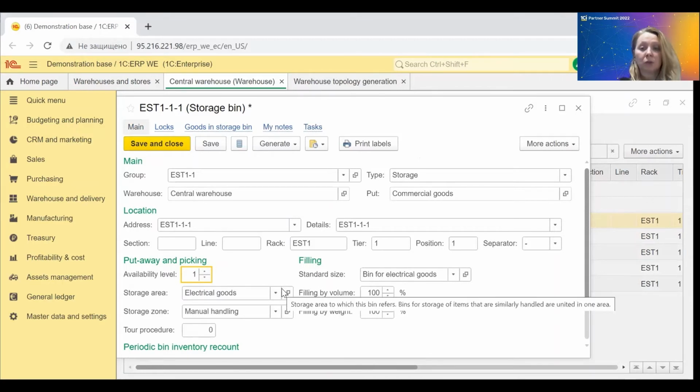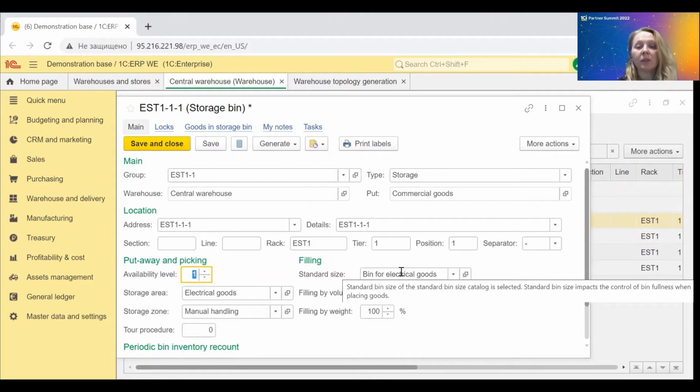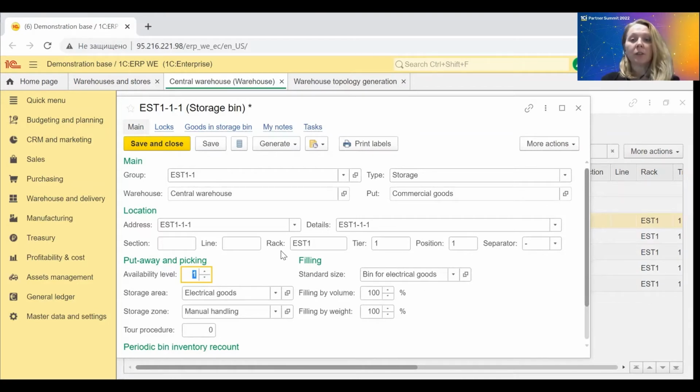How may we use it? For example, we put goods with high demand in bins which are close to the shipment place. In this case, the put-away task must first contain goods with high demand and then the rest of the goods. We set number 1 for the bin with the goods with high demand. This approach allows us to optimize the route of the warehouse employee. Additionally, we can fill in data regarding standard size. Okay, open it.